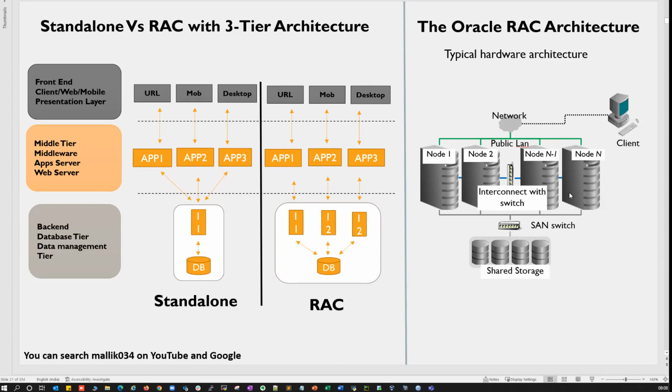Those are the 2 minimum networks needed here. 2 separate subnets are needed: one is a public subnet, and one is a private subnet. The private subnet is for inter-node communication and communication to the storage. The public subnet will be for your SCAN, your node VIPs, and also your node IPs. All 3 will be in the public subnet or public network, and your private network will be internal for the node communication. This is a high-level view of how the RAC setup looks.